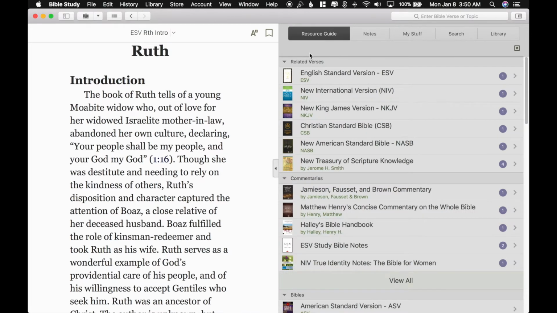And in the split window, you have your resource guide, your notes, my stuff, search, and the library. Now, I will say my favorite of all of these is the resource guide, because it literally scans what information you have in the main window, and it brings up the relevant information here in this section.